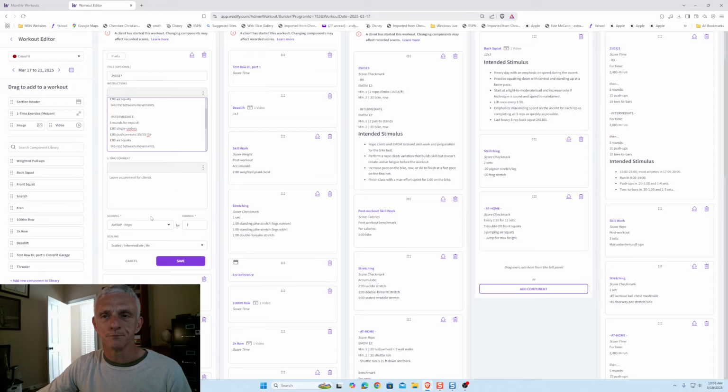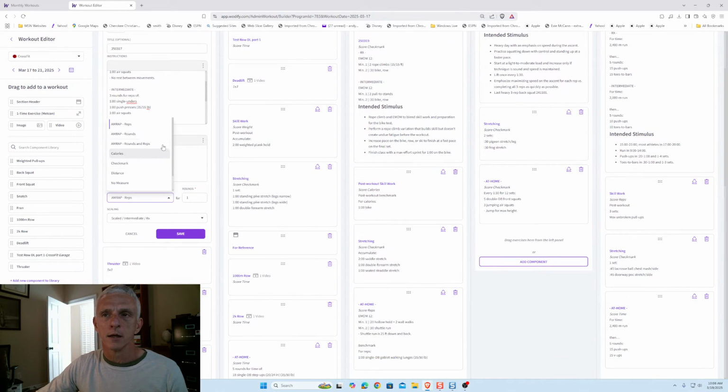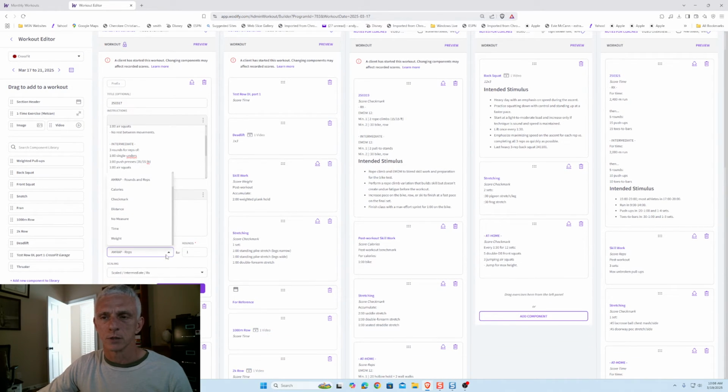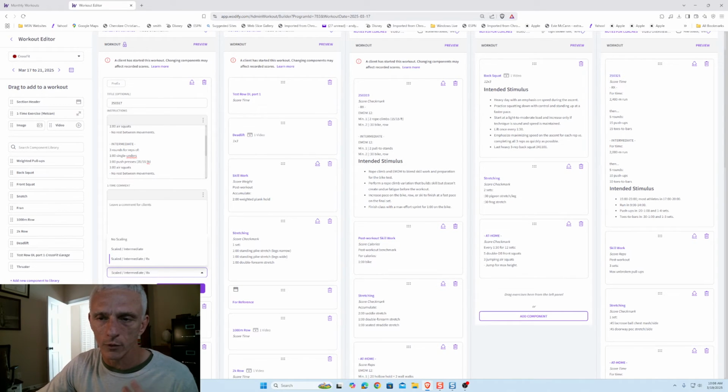So, easy typing. You can change the scoring from reps and rounds, calories, benchmark, distance, no measurement, time, weight, reps and rounds, right? So pretty much everything you would consider that you should be able to measure. And then you can also change the scaling, so it's scaled, intermediate, RX, so you can track three different ways.